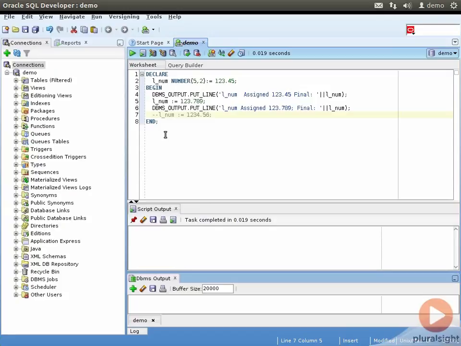Let us run this block. As expected, from the dbms output, we observe that LNum retains its initially assigned value of 123.45 as it satisfies the precision and scale requirements of 5 and 2. In the second case, 123.789 is rounded to 123.79 as only 2 digits after the decimal point are allowed due to a scale of 2.